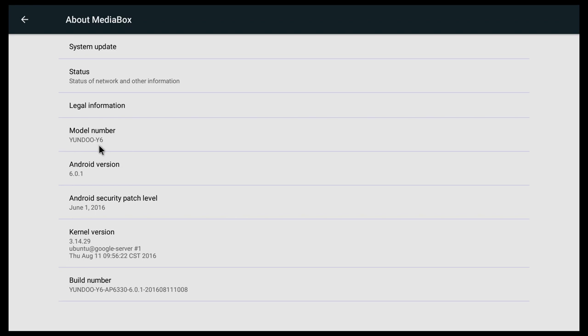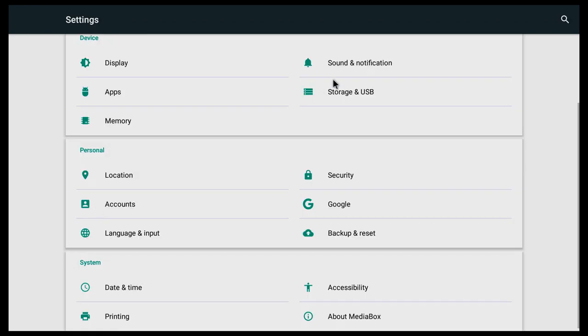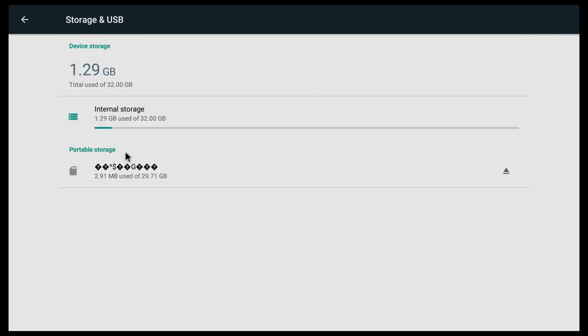And here we can see the model name, which is the Y6, the Android version, which is Android 6.01, and the latest security patches from June 2016. But storage and USB here, so we have 32 gigs of internal storage, about 2 gigs are used out of that. I believe that it's more than that to the operating system and stuff.